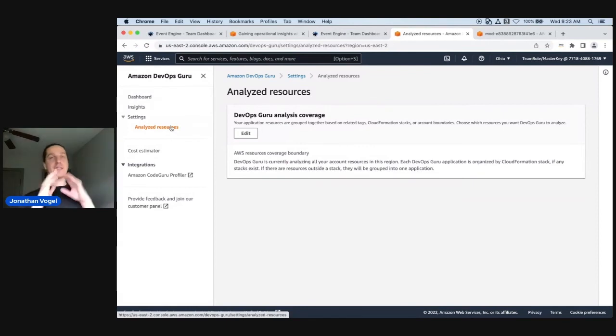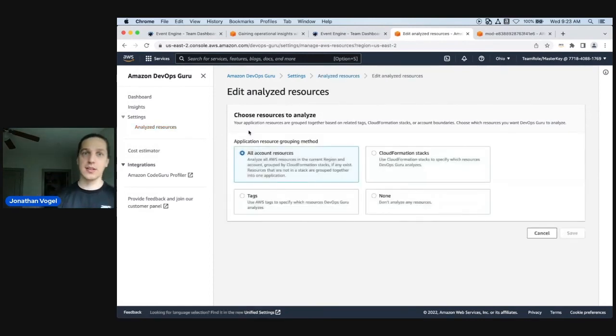So again, this solution is easy to use. You turn it on. It's going to do everything in terms of monitoring and bringing these insights to you on your behalf. But some folks want to modify what it actually is monitoring. And so that's where you can adjust your analysis coverage. And so again, by default, it's all resources.